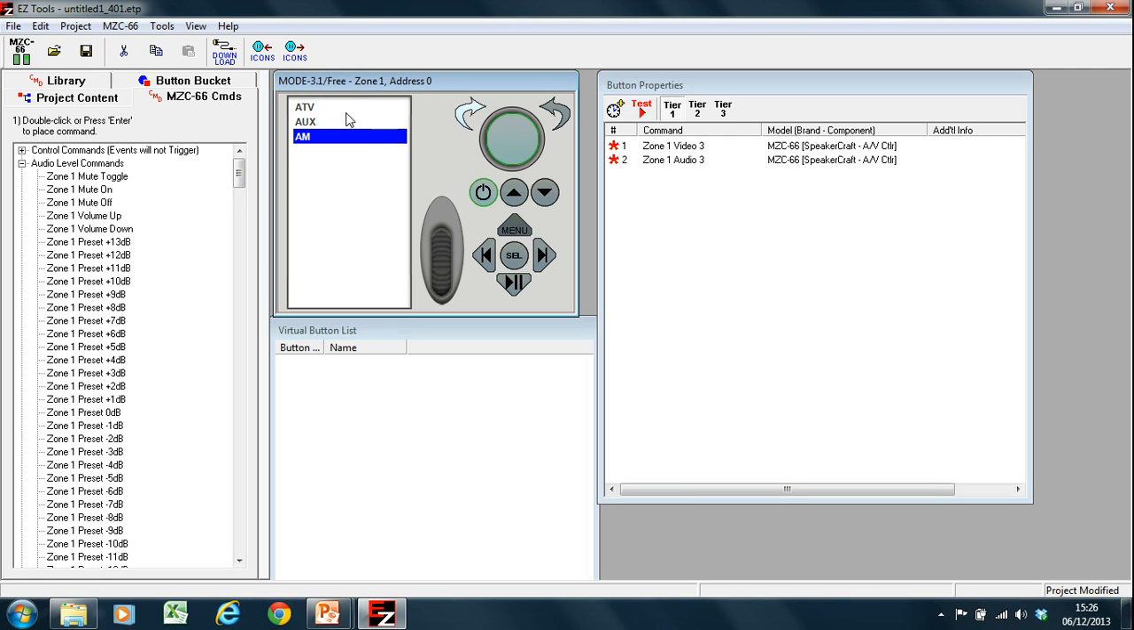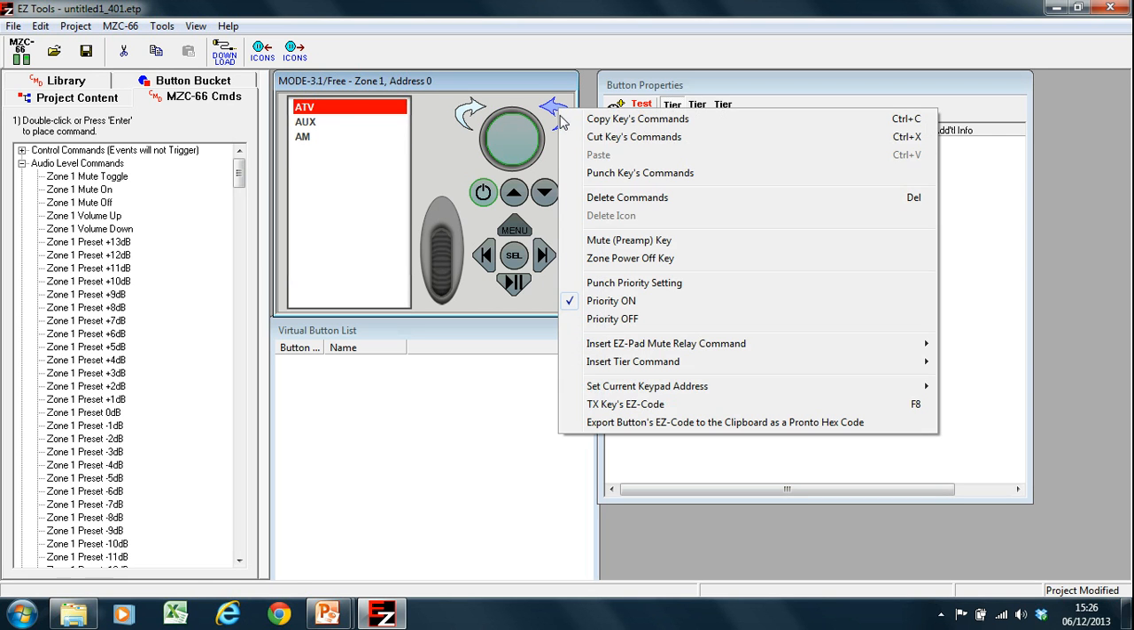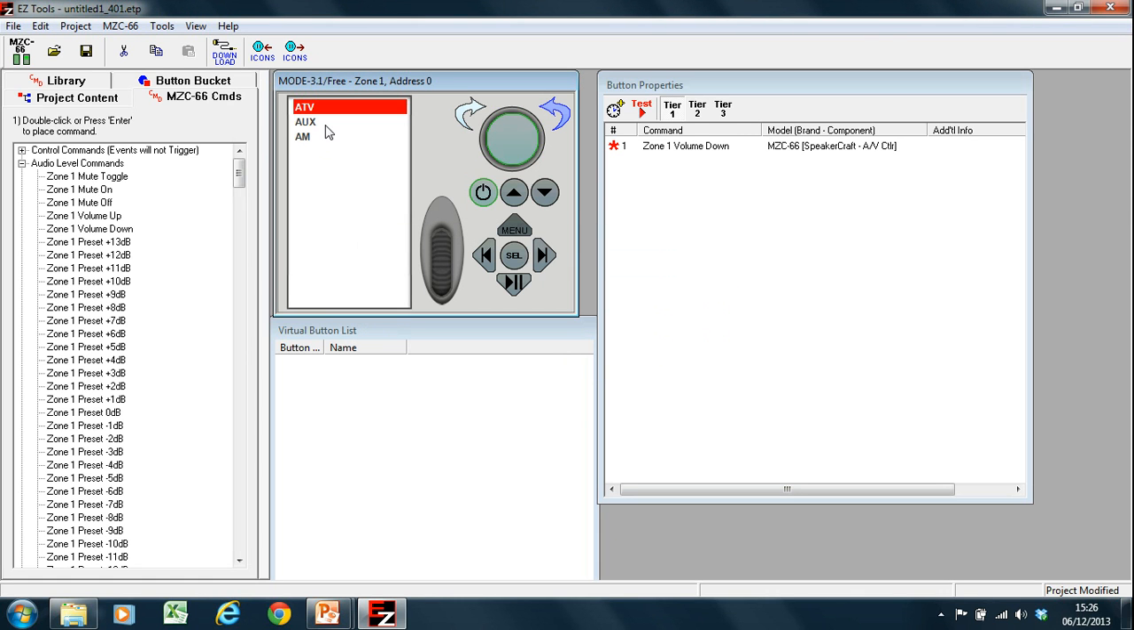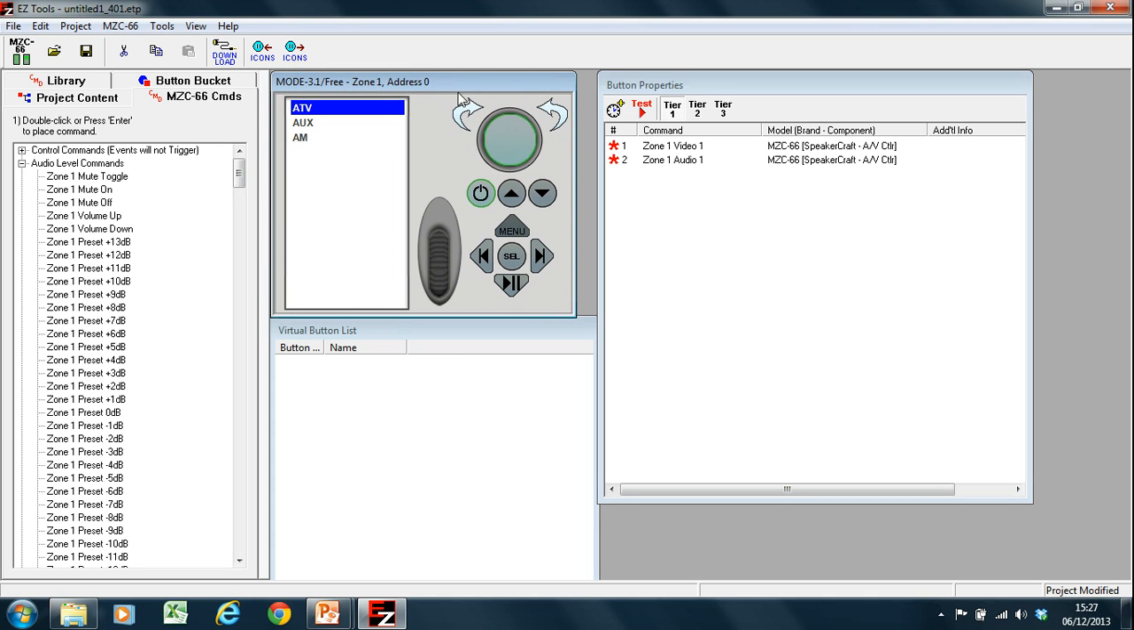If I jump back up to my first source, and I punch the keys commands, it's this drop down menu, this pop-up menu again, which shows me that this is about to overwrite existing commands under this key for all other sources. I can then select yes to continue. So now that I've selected that, I can see that when I select any source, I've now got that programming applied across all the sources in this zone. This is very time saving, so I recommend that you use the punch keys commands.